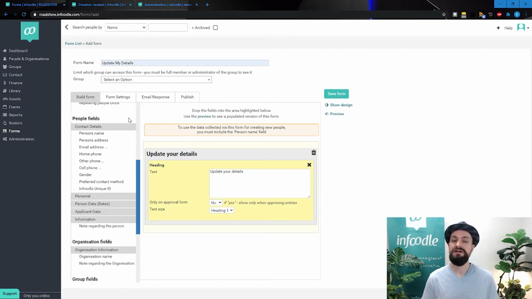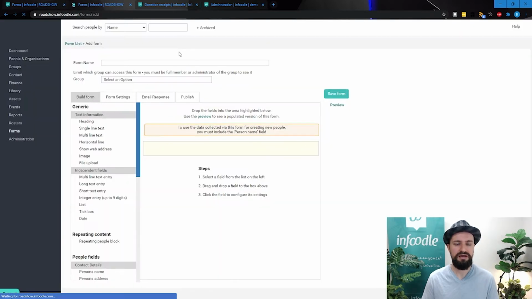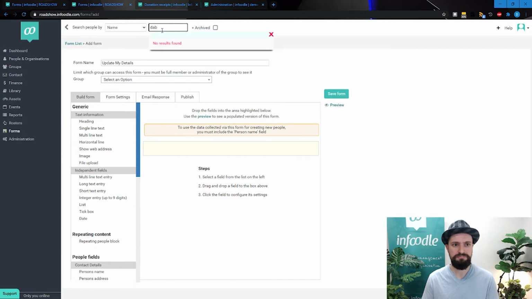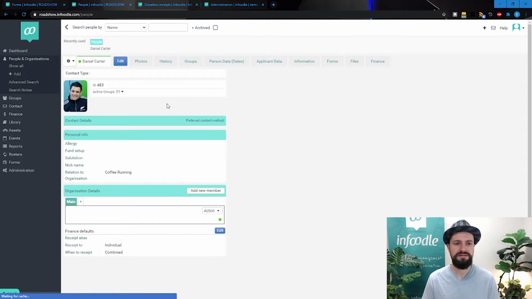And then we've got people fields. So these are the fields that are actually on a person's profile. You'll see here we've got personal, person data, application data, information. Now if I just open up a new tab here and we look at a person, a real person preferably, Dan Carter, great. Thanks, Dan.